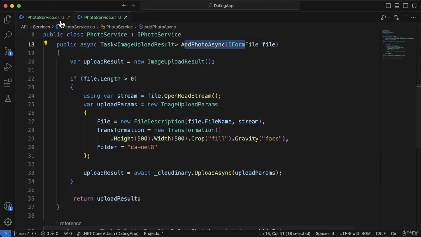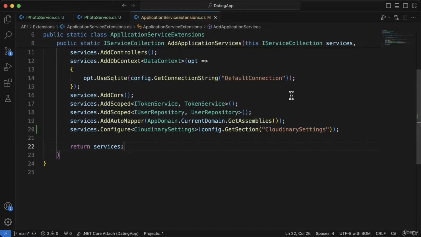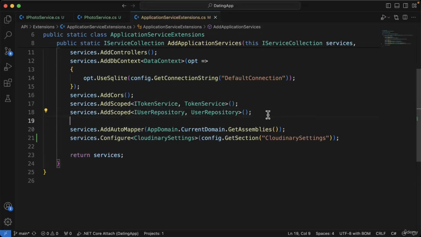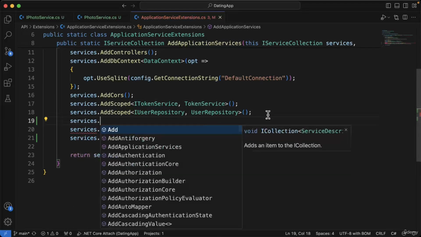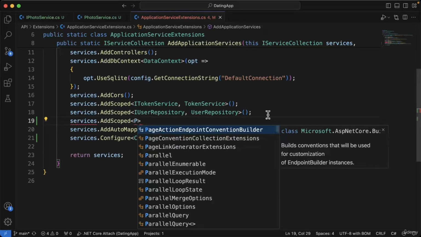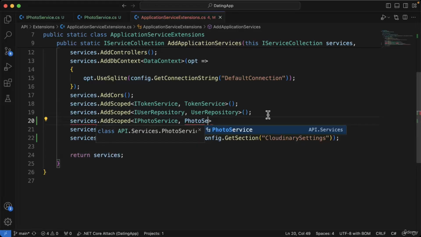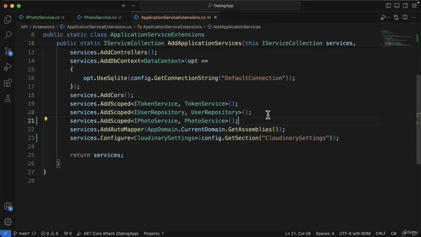And because we've created a new service, we do of course need to tell our application about this and register the service, and we'll do that inside the application service extensions. Now it doesn't have to be grouped together with our other services, but for tidiness purposes, that's where I'm going to put it. So I'm going to say services add scoped, and then the IPhotoService and the PhotoService. And now that's registered with our API.